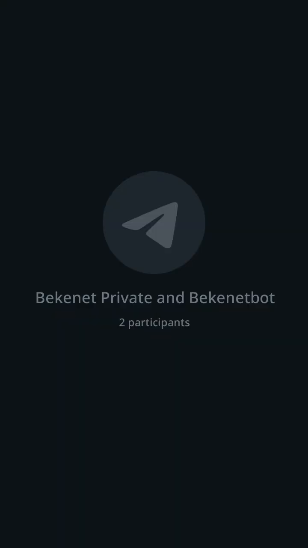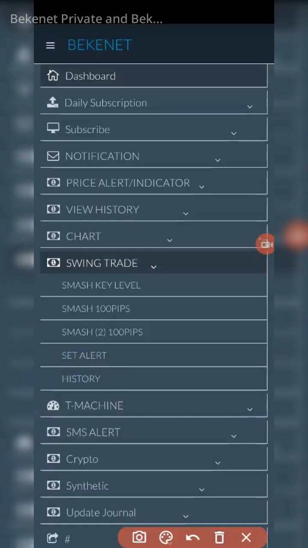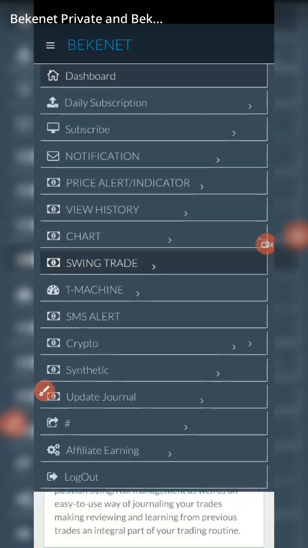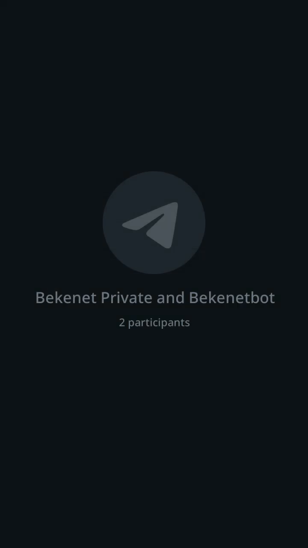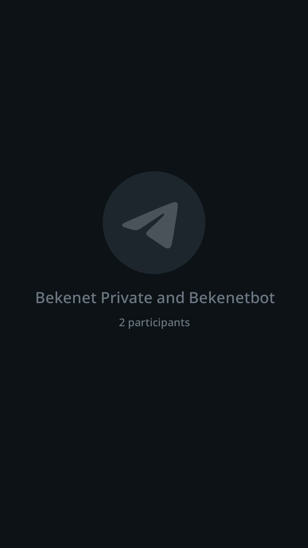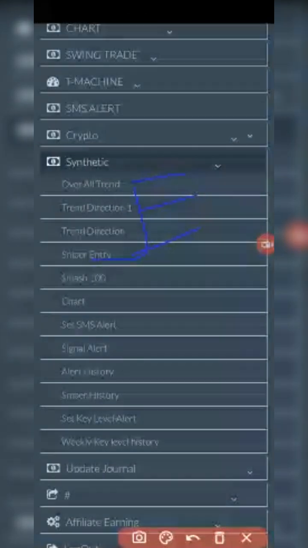From my smash 100, I can come here and start setting my alert. Since we are into forex, we are doing synthetic, let me go to synthetic straight. I'm going to click this. As you can see, on synthetic we'll have a lot of functions: trend direction, overall trend direction, sniper entry, and so many things. But what I want you to focus on, leave all these things first. Make money first before we come to all those ones.